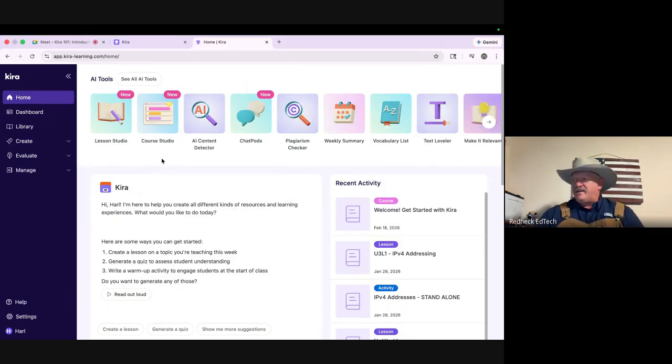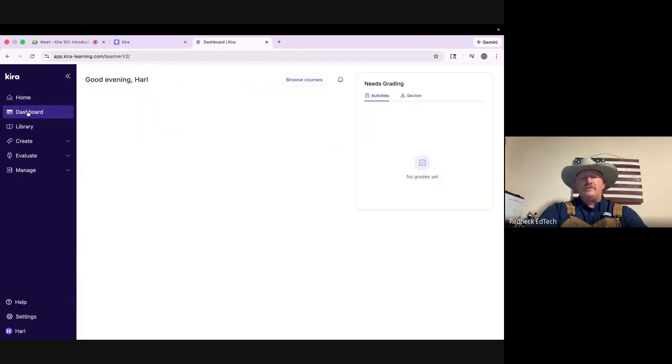Now, the next thing we need to look at is adding your student section. So if you're going to add a student section, that's your dashboard right here. When you select your dashboard, it's going to show you your active courses. Now, if you look, I have no courses, no sections loaded. So I'm going to need to load one. The first thing I'm going to do is come up here under Browse Courses.